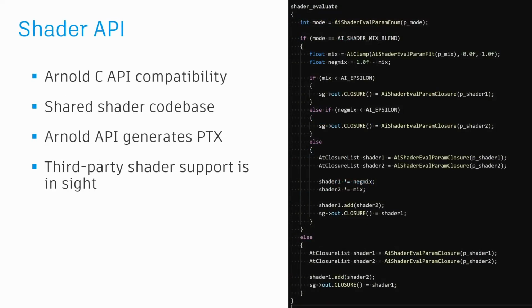So you can build tools on top of Arnold, but you can also build tools inside Arnold. You can write shaders, you can write procedurals, you can write lots of plugins inside Arnold. Some of them will output code that will be run at render time. And that's pretty much where we want to be. We haven't opened the shader API in the public beta, but we are nearly there.